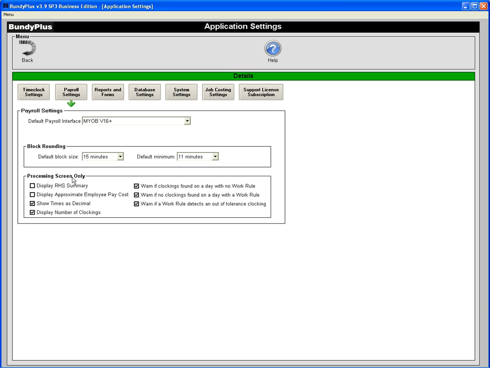Some options for the processing screen: display the right hand summary, just shows time types on the right hand side of the screen depending on your screen size. Display approximate employee pay cost. If you have amounts of money built into a time type or an allowance, the system will calculate out an estimated payroll cost. Now keep in mind that will be estimated because it won't take into consideration any other form of tax or any other loadings, so it'll only be an approximate.